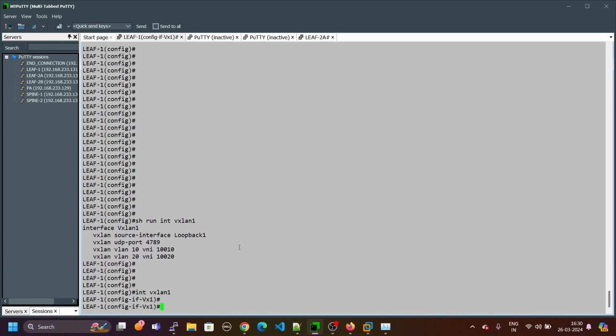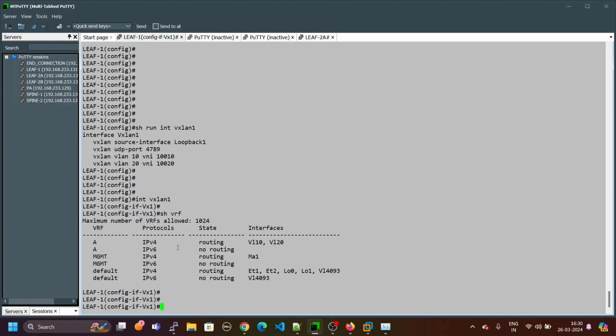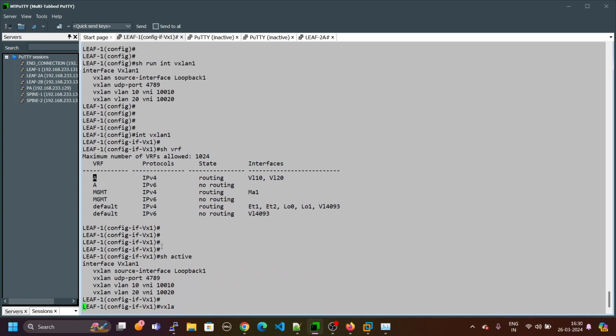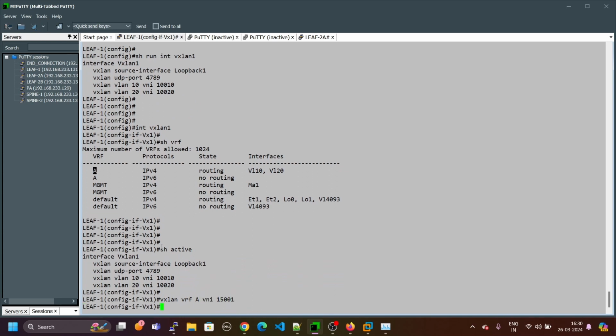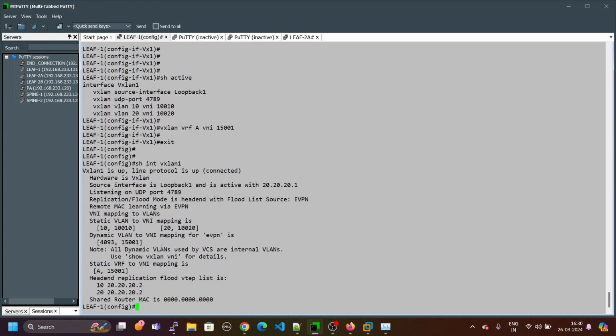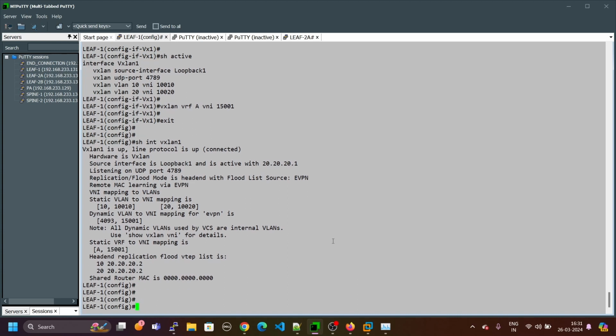Here we will be using the layer 3 VNI, and that will be mapped to the VRF. We already have the VRF configured, show vrf. Now show active vxlan vrf vni. We have mapped it with this VNI. When we check show interface Vxlan1, we can see the dynamic VLAN to VNI mapping for EVPN, and the static VRF to VNI mapping is with VRF A. We can see this is mapped to 15001. All right, this is completed.